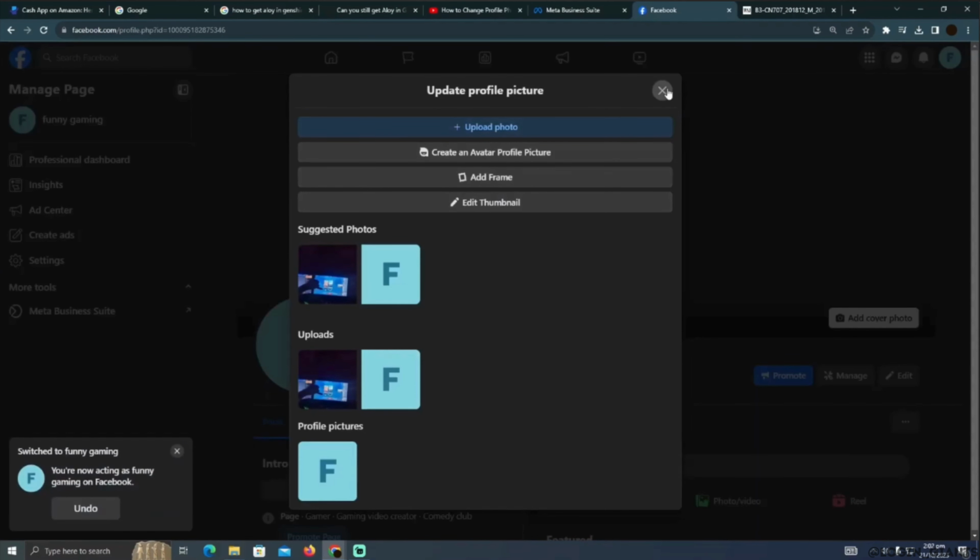Different options will be available to you. You simply have to click on Upload Photo and then your gallery will appear. You have to choose the profile picture that you want to add on your account. Once you have selected the picture, click on Save and then you'll be good to go. So that's all for today, and this is simply how you can change your profile picture on Meta Business Suite.